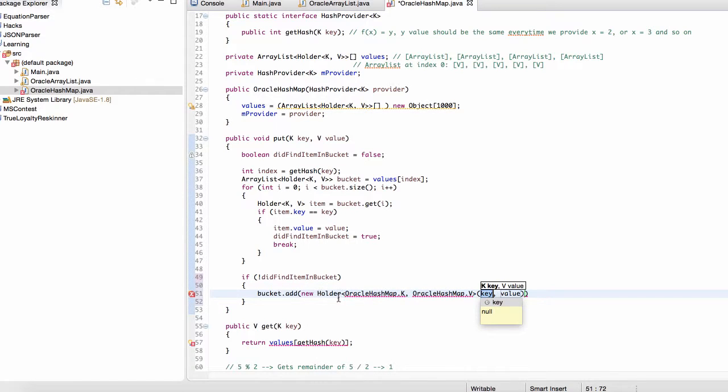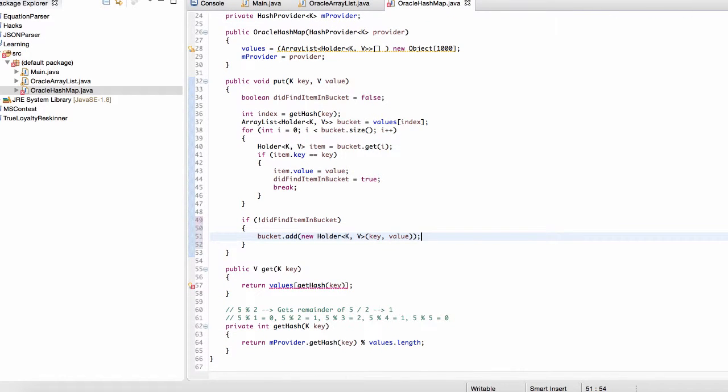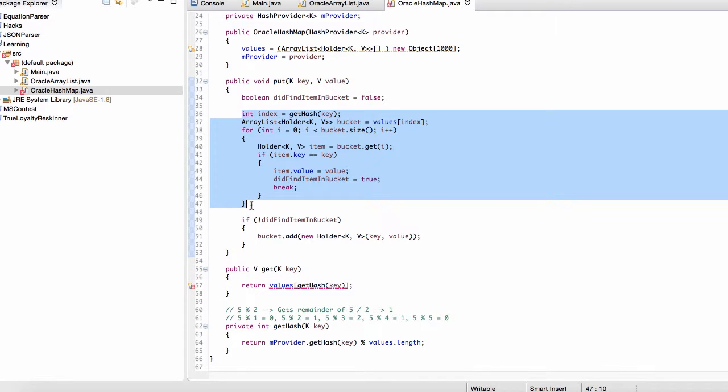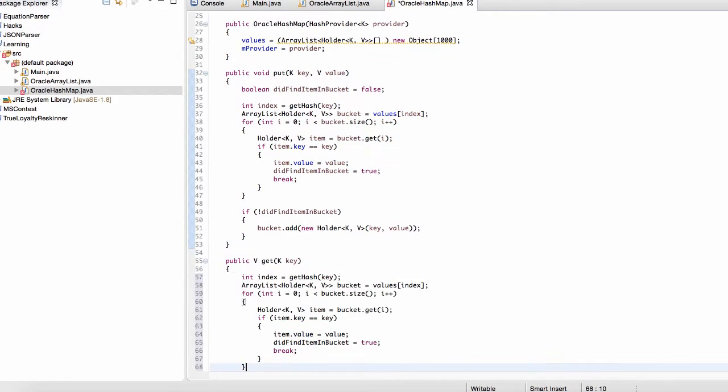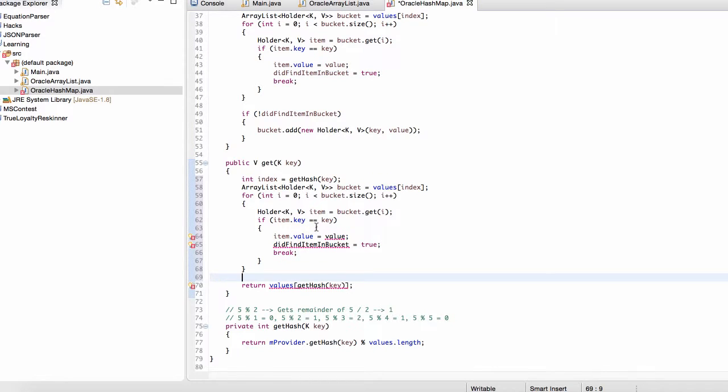We're going to do new holder, okay, and its key is going to be equal to this guy, and its value is going to be equal to that guy, semicolon, and we're done. Now we just have to do the same thing with our get function. So for now, I'm just going to copy this code just because we can be a little lazy sometimes.